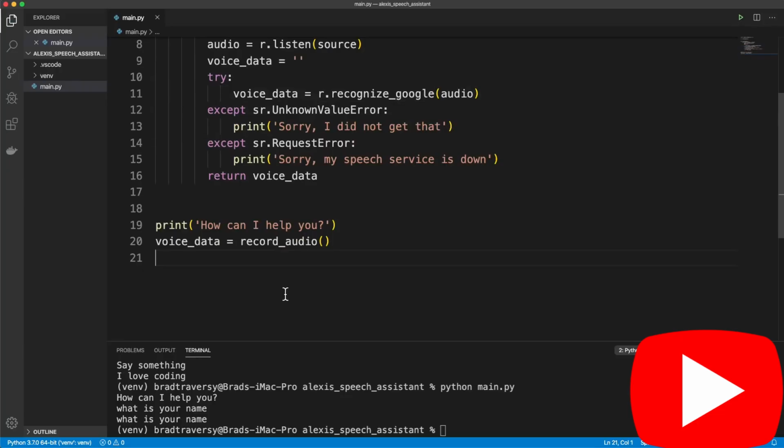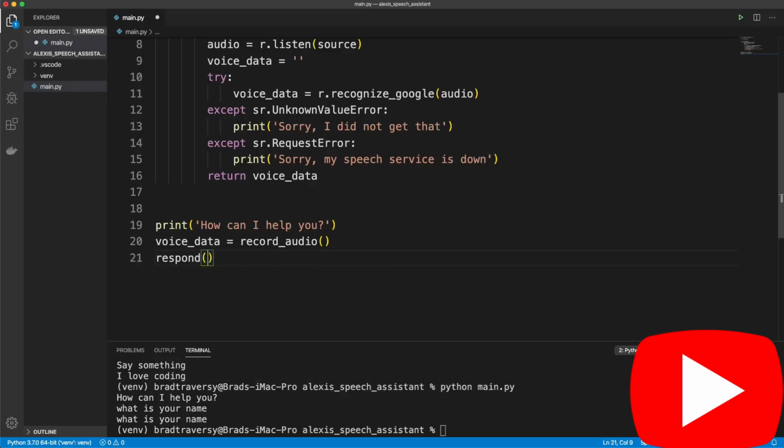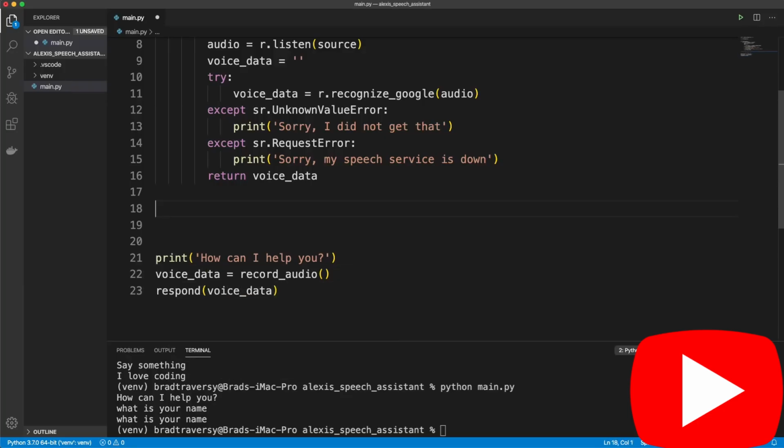Okay, so now we have this variable that has our voice data. So we want to basically have Alexis, or whatever you want to call it, respond. So I'm going to create a function called respond, and we're going to pass in that voice data. Okay, so we'll create that function up here. Define respond, which takes in voice data.